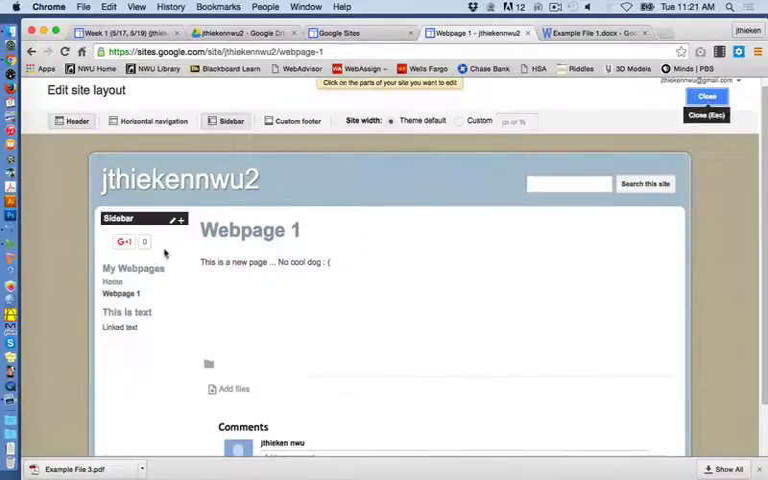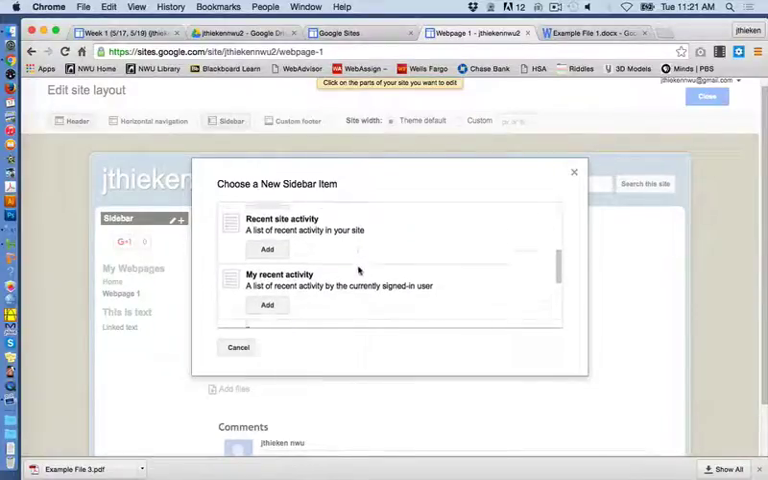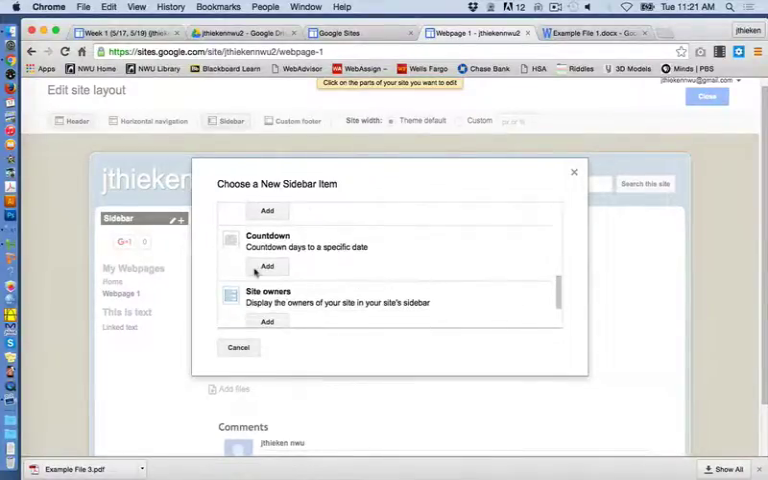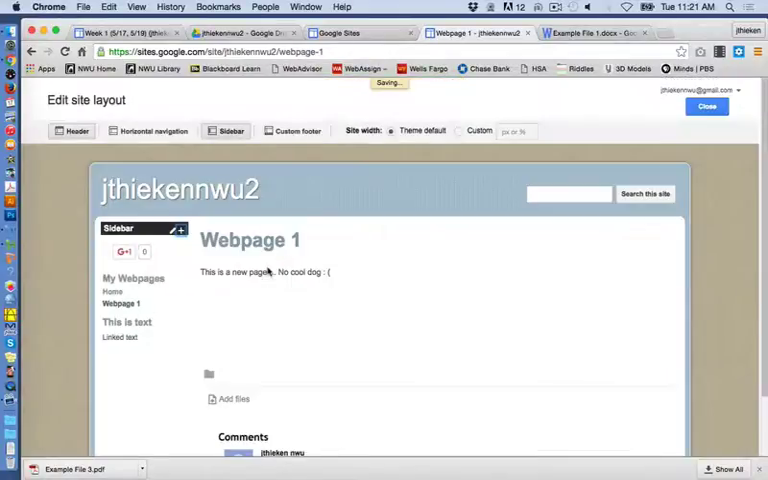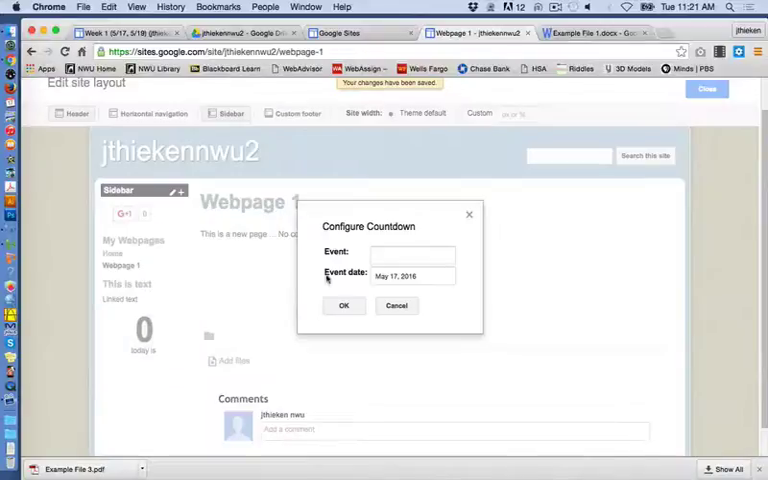Let's do edit site layout. That's my sidebar stuff. Plus, so not text. I could do recent site activity. I could do my site activity. Students seem to really like the countdown. So if you add a countdown, if I click on it, so event. What would you use the countdown for?